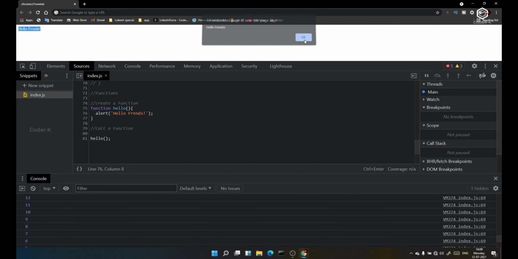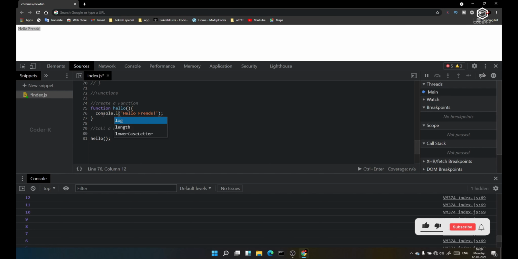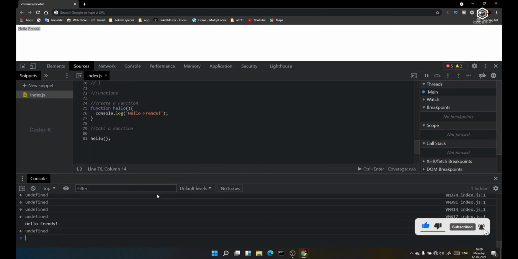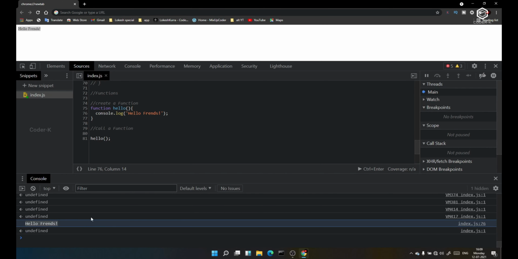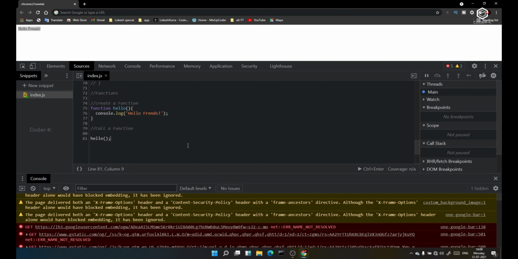Here you can see it provides an alert, and also you can have console.log. Even you can have console.log, control enter. Here you can see hello friends. We printed hello friends. This way we can declare the functions, guys. This is the simple way of declaring the functions, guys.